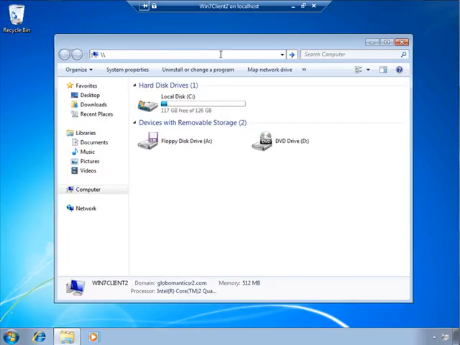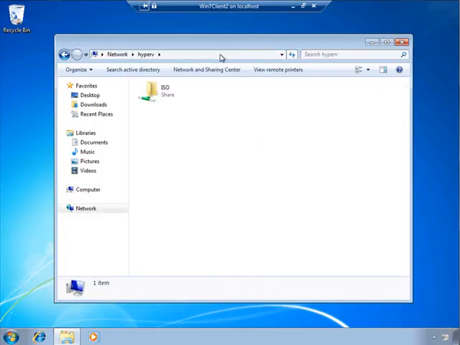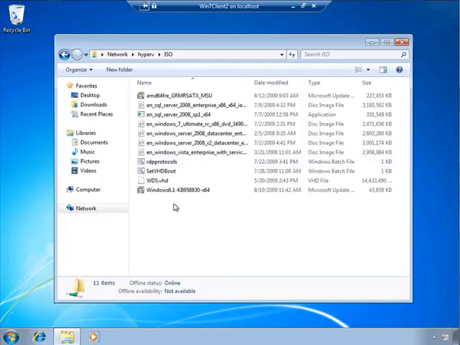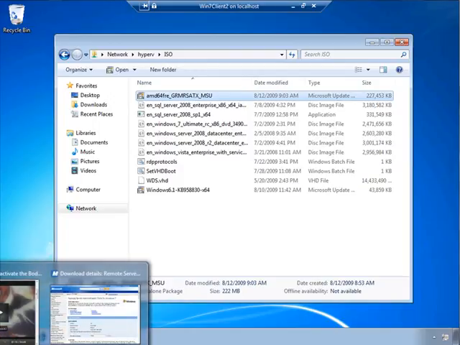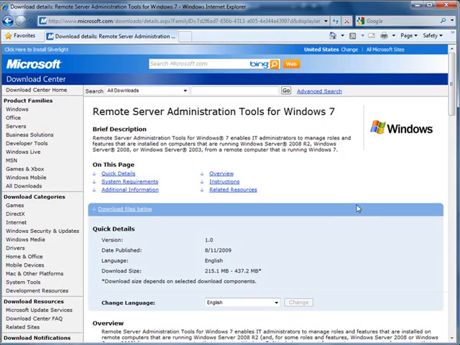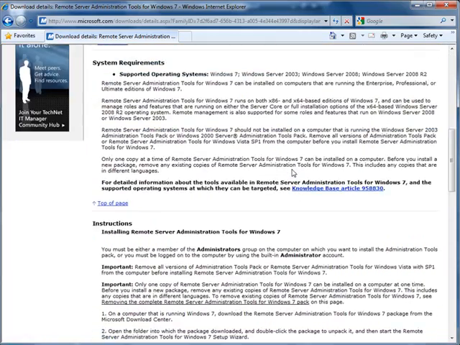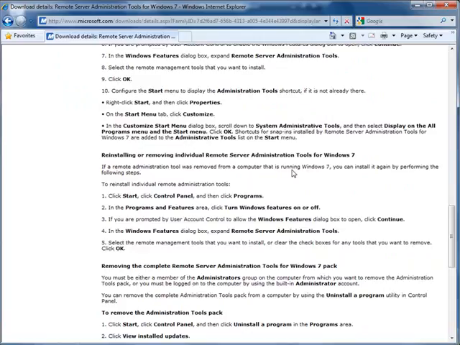All right, so I'm going to go over to Hyper-V, and I'm just going to pull up the tools. What I've done is I've downloaded the RSAT tools, and let me show you where I got those real quick. I'm going to go over to Microsoft.com using Internet Explorer. Let me bring that up here. And there we go. So all I did is go to Microsoft.com and download it.